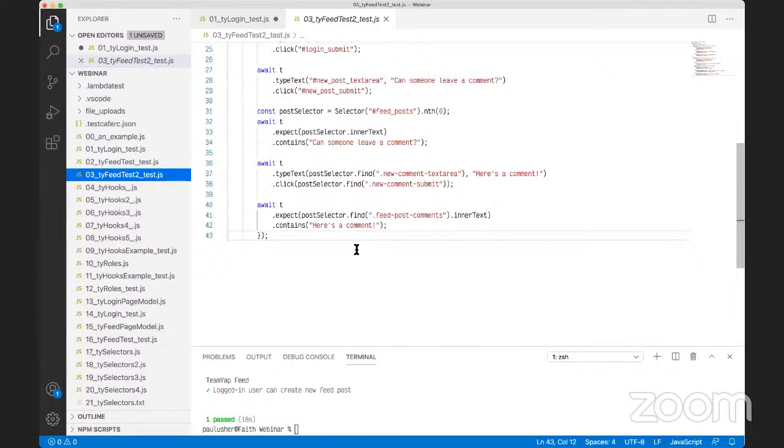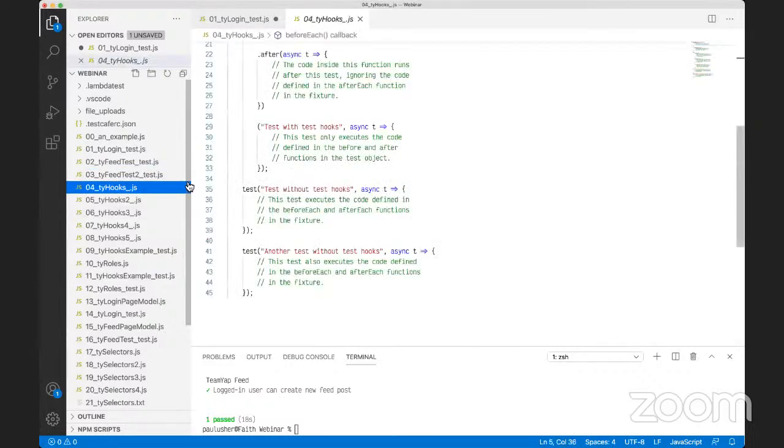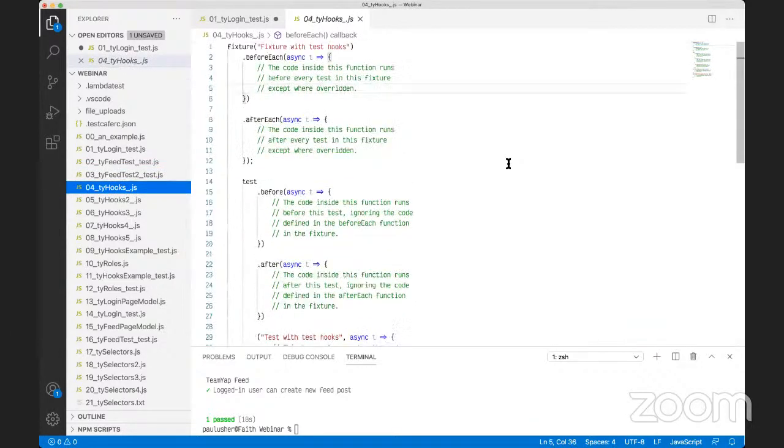And TestCafe has two types of hooks. It has test hooks and fixture hooks. We'll start by taking a look at test hooks. Now, this allows you to define a function that will be run before and after test execution. So typically, you'd use a test hook to handle things like login or set the initial state of your application if required. Now, a test hook can be defined on either a fixture or a test.